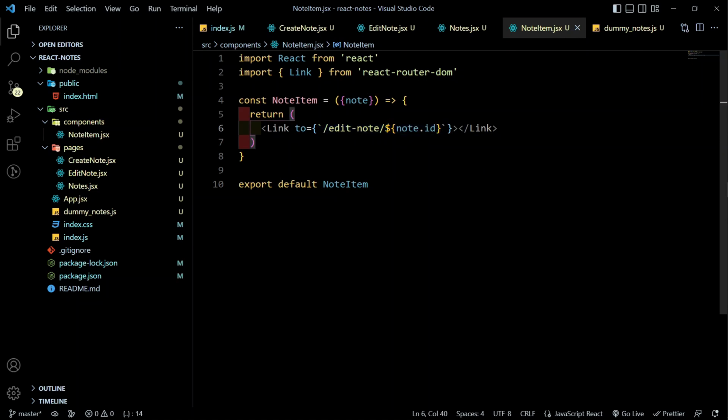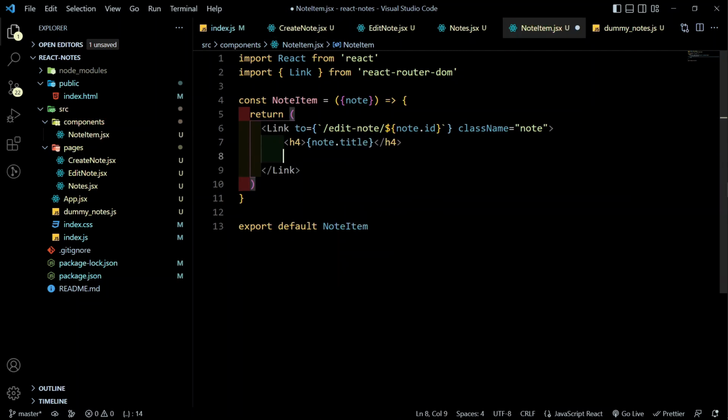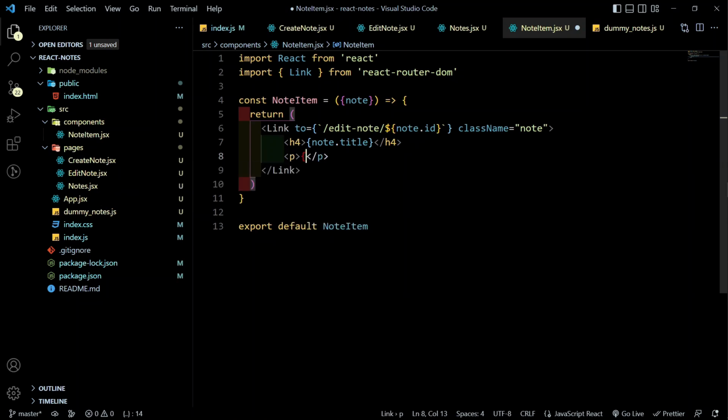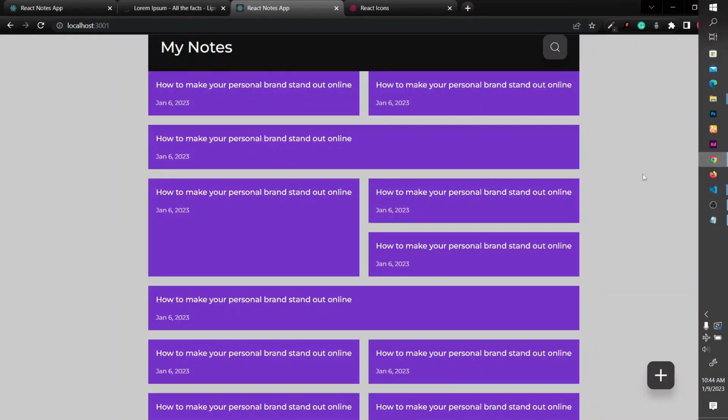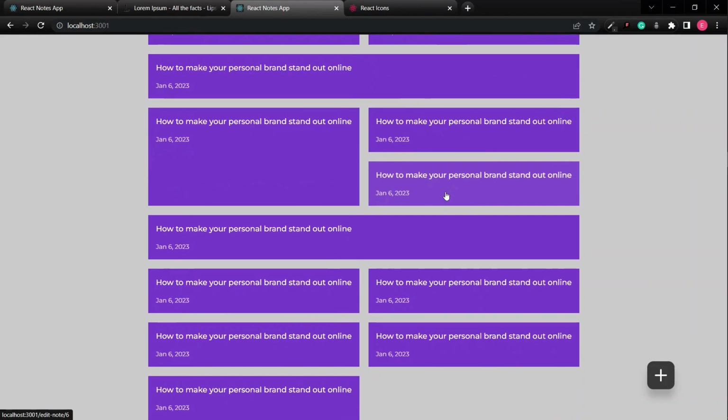Okay. All right. Now, this link is going to have a class name of node, and in here we want to have an h4. For now, we are just going to render the node's title, and below that we are going to have the time, which is going to be node.date, or the date and time of the creation of the node. Okay, so we save that, come back here, and this is what we have. Not too bad, I guess.